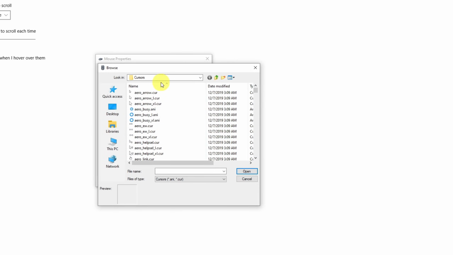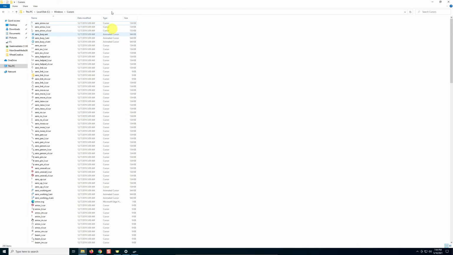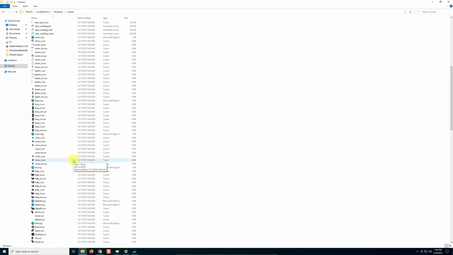And what it's going to do is bring up the default cursors folder. Okay, so where this is at is if you go to your C drive, you go to Windows and then cursors. This is where all the .cur and .ani files are. And so you can find all your cursor files here. And so that's where you would actually put the cursor files that you downloaded.